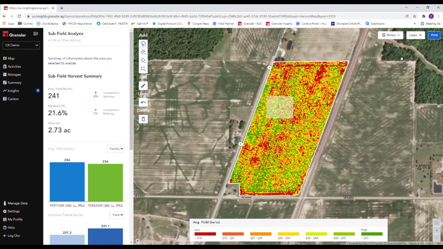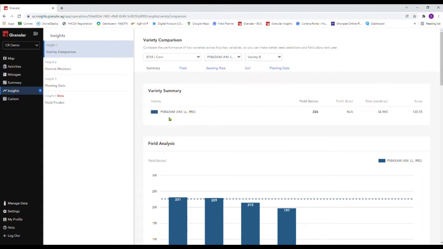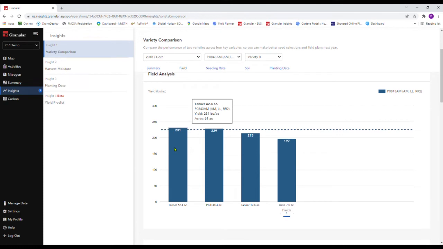Now, let's exit the lasso tool and visit our last tab over on the left. This is the Insights tab. Here we see we still have selected P0843. Below we have a field analysis that shows each field and how it performed for this year.